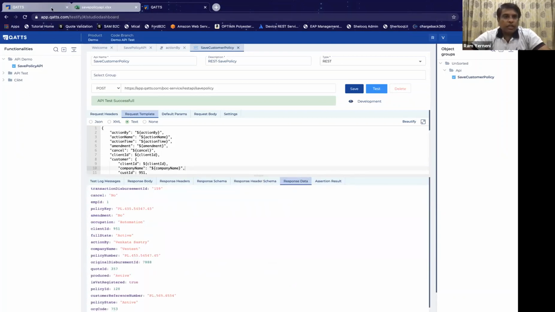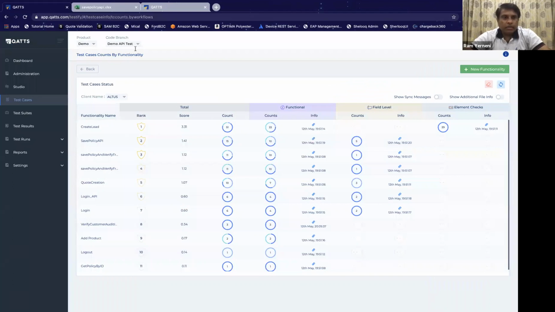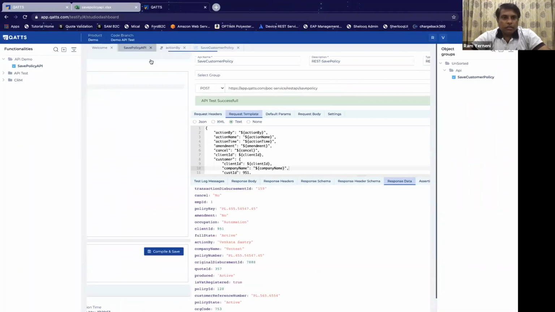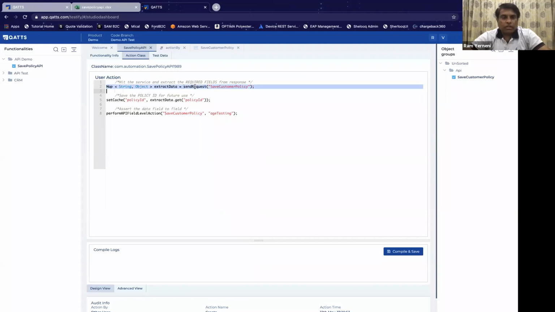So that is being given here as test data now. We are having this as a save policy API. That's what we're testing here, the save policy API. So we are giving that as a request. Okay. Now we'll see how this particular test can be executed.